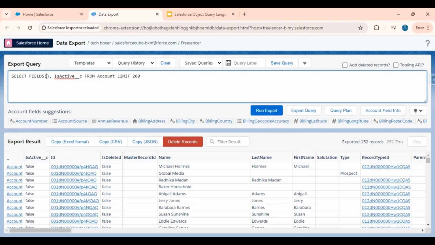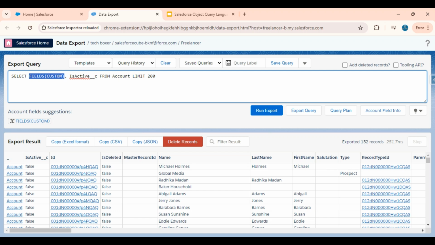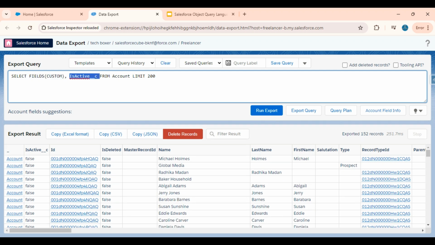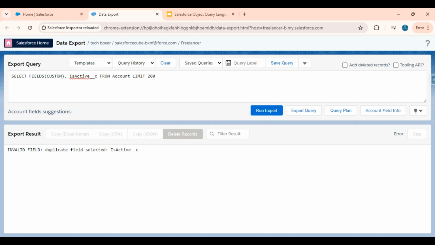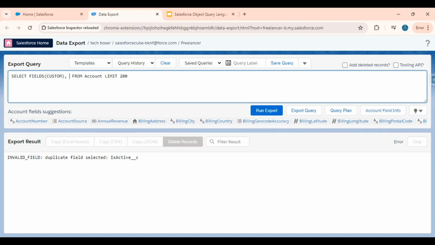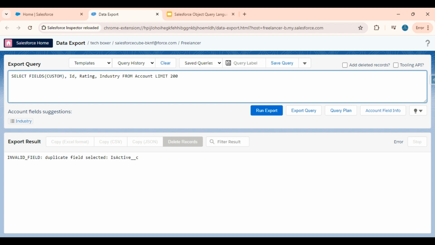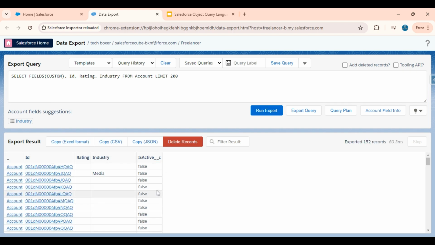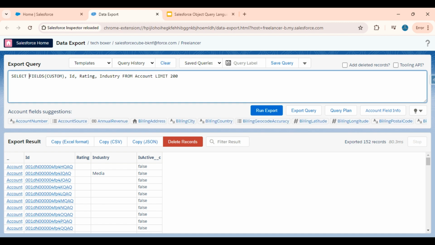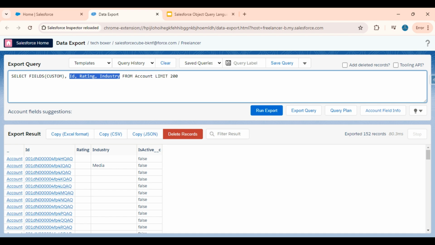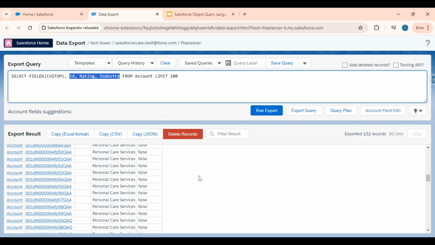But suppose I change the standard keyword to custom. It is nothing but a group of custom fields, and the is active field is also present. You will get an error, duplicate field selected. But here you can add the standard fields like id, rating, industry. Here you will get the fields information with all the custom fields, and the standard fields also will be included when you fetch the data. Got it, right?